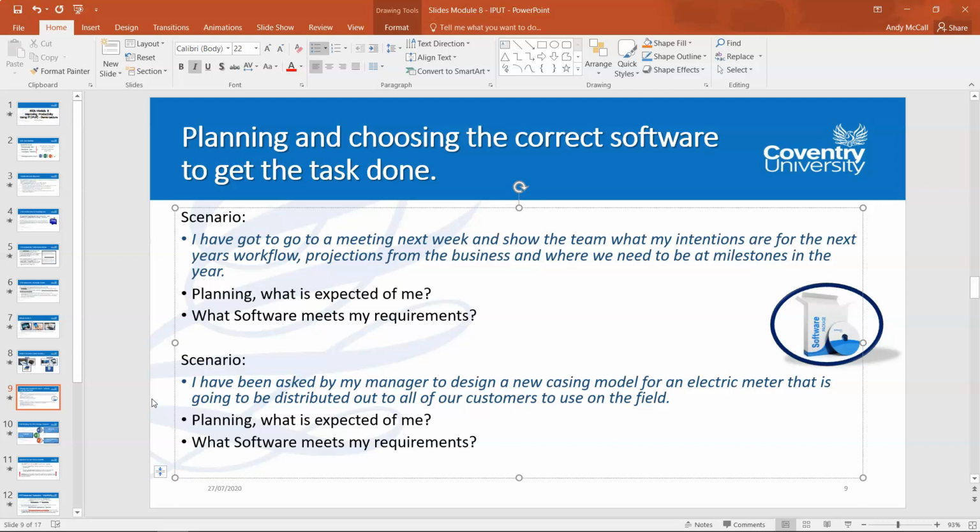So you'll be eliminating Microsoft PowerPoint, but you're looking at Microsoft Word, and you'll also be looking at Microsoft Excel, of which one would be the best one to use. So you're going to be designing a new casing model for an electric meter that is going to be distributed. With that said, though, you're designing a new casing model. Microsoft Word isn't suitable for design. It's for creating documents and writing text and putting images in for an individual to see.